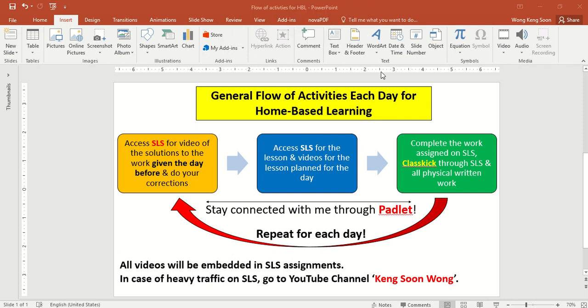Alright, so let's go through the general flow of activities each day for home-based learning. So this is the flow of activities you're supposed to do each and every day when you are on home-based learning. So let's say we start with a normal day, the day before you have homework, and today is the second day, for example. So when you wake up, when you access SLS, the first thing you do is to access SLS for the videos of the solutions to the work given the day before and do your corrections.